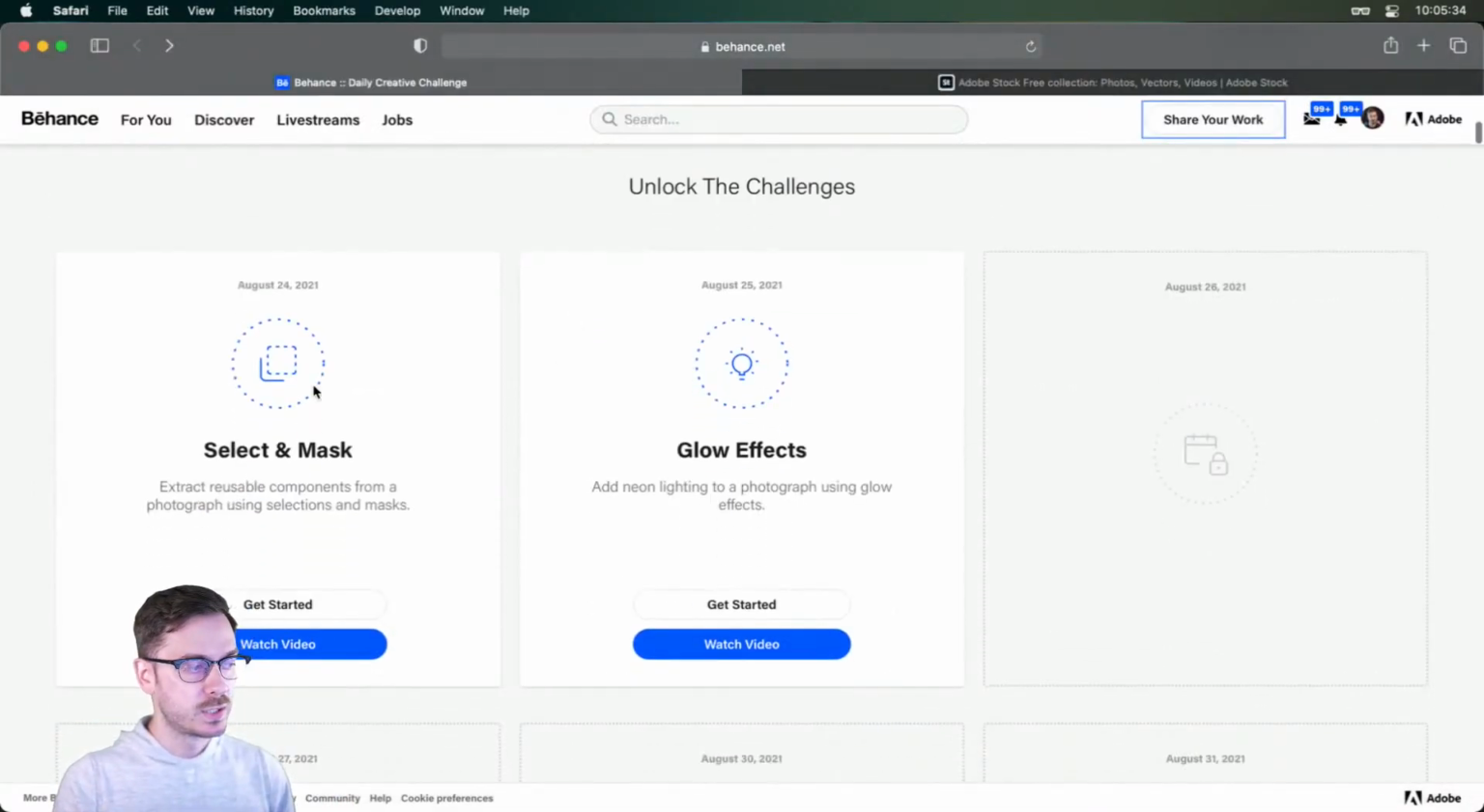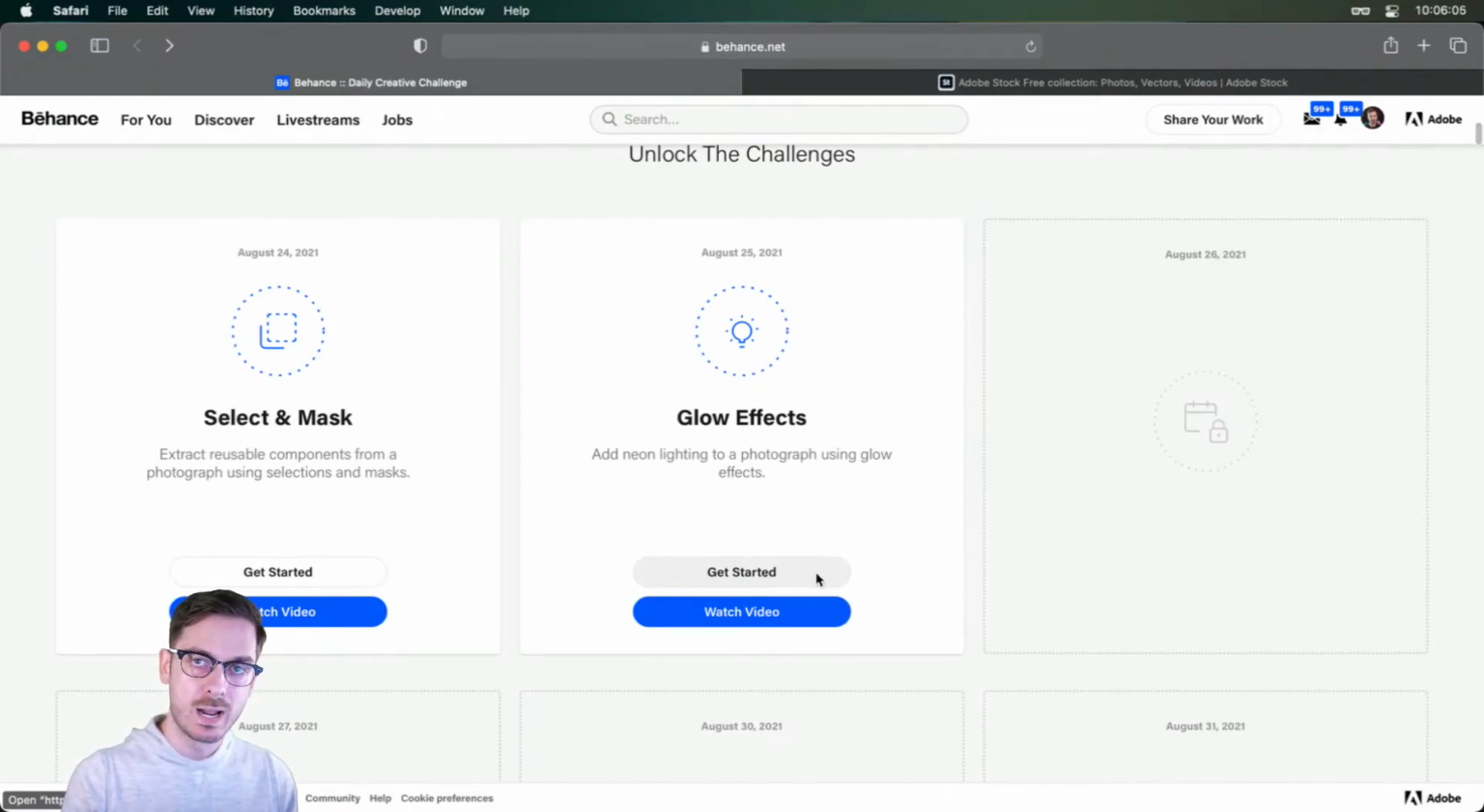All right, so yesterday we started off this process exploring select and mask in Photoshop. We extracted reusable elements from photographs and we added backgrounds, learned various techniques from the magic wand tool, quick selection, all sorts of things. And today we're going to be using some of that as well to explore glow effects. We're going to be adding neon lighting to photographs using glow effects, as it says here. So go ahead and hit that Get Started button to download the starter file. If you want to re-watch this video later on, without the mess up at the beginning, press the watch video button down here and you'll be able to do that.